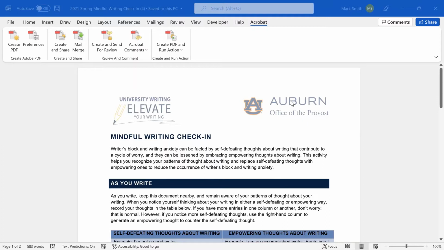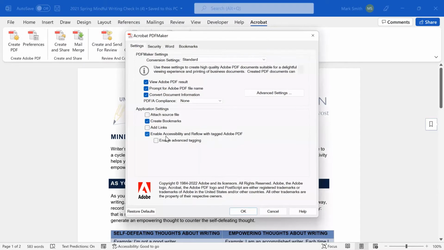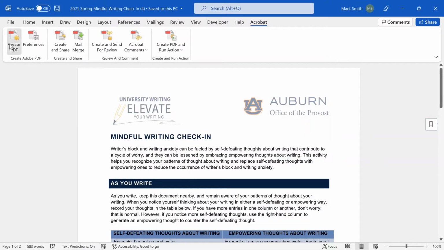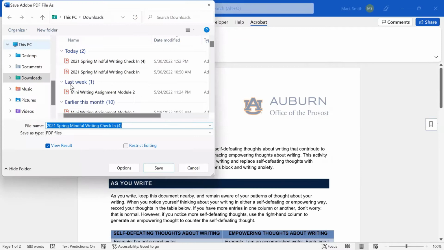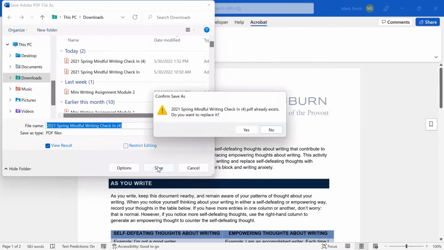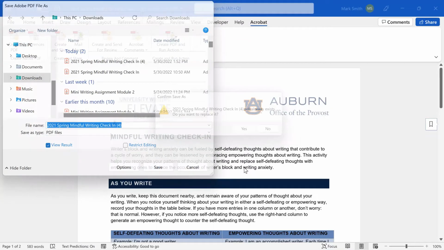This is done by installing Adobe Acrobat Pro on your computer, which will give you an additional tab within Word. Once going to this tab, you first want to visit Preferences, and then make sure Enable Accessibility and Reflow with tagged Adobe PDF is checked. After that, you can create a PDF, name it and save it as you wish, and then open that document.